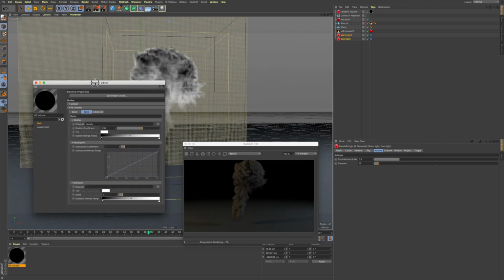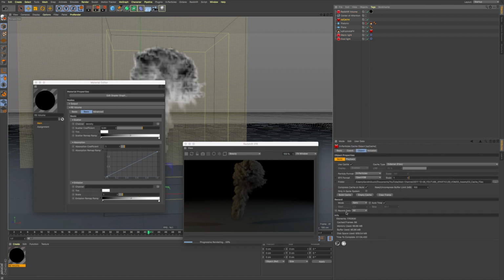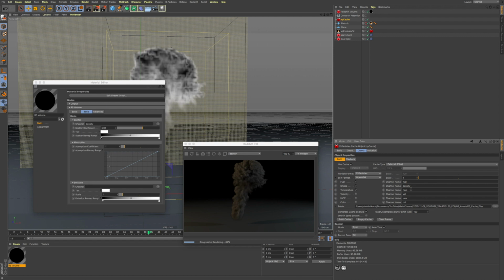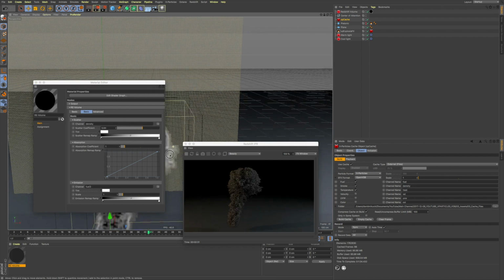Now, the fire is controlled by emission right here. And if I had carefully exported a physically accurate fire and used fuel for the fire channel, remember the fuel channel that I showed you over here in the XP cache? Now we have the option here for fuel. If I had used fuel, I could type in fuel, but the problem is that there just isn't very much fuel.